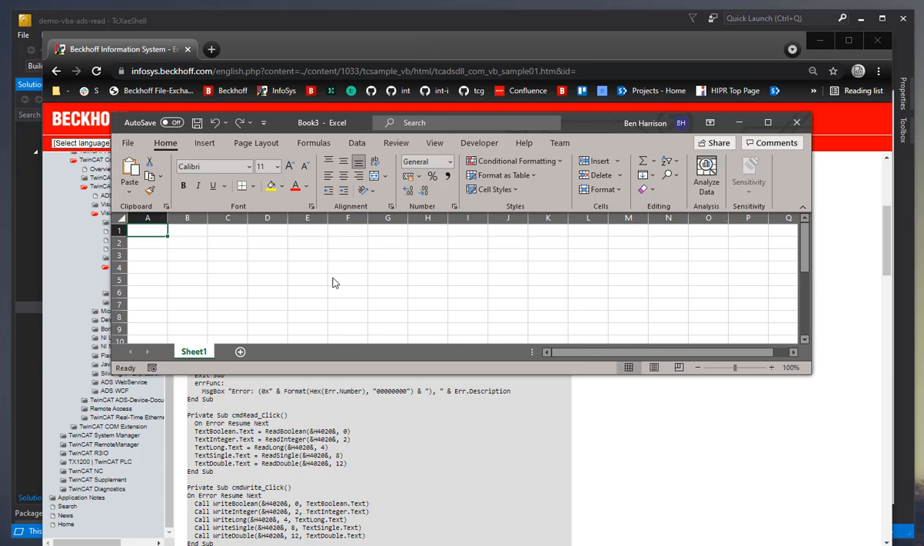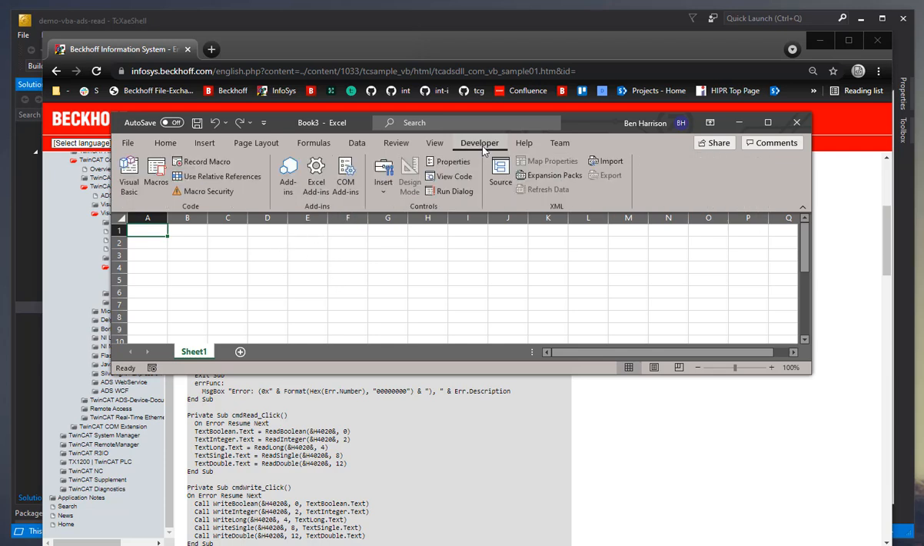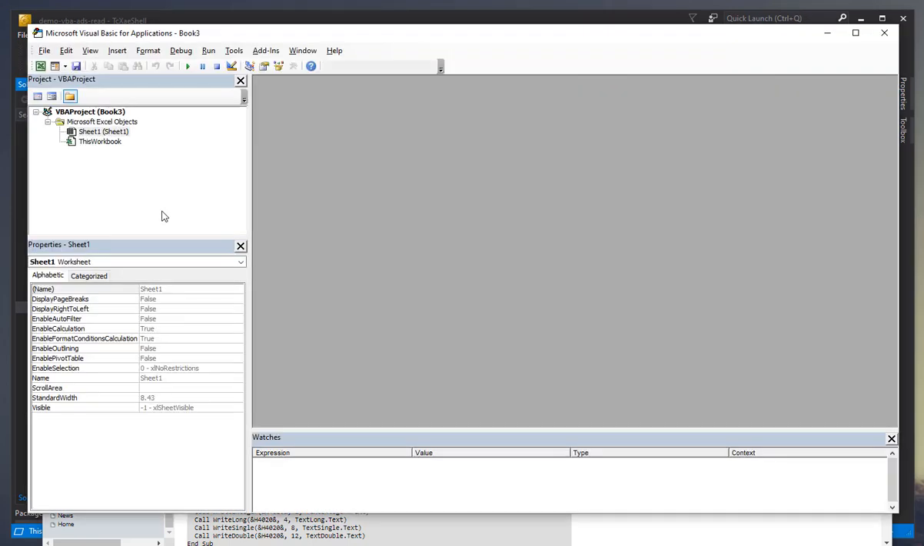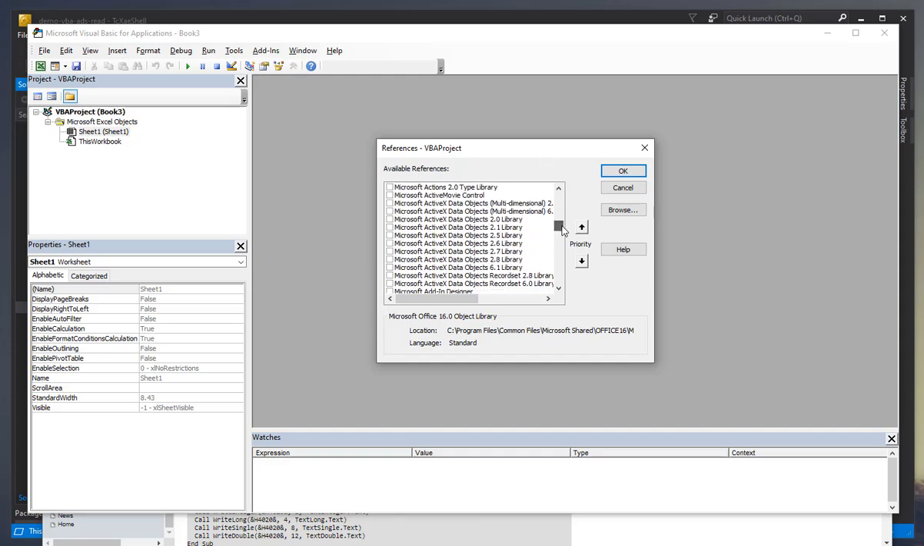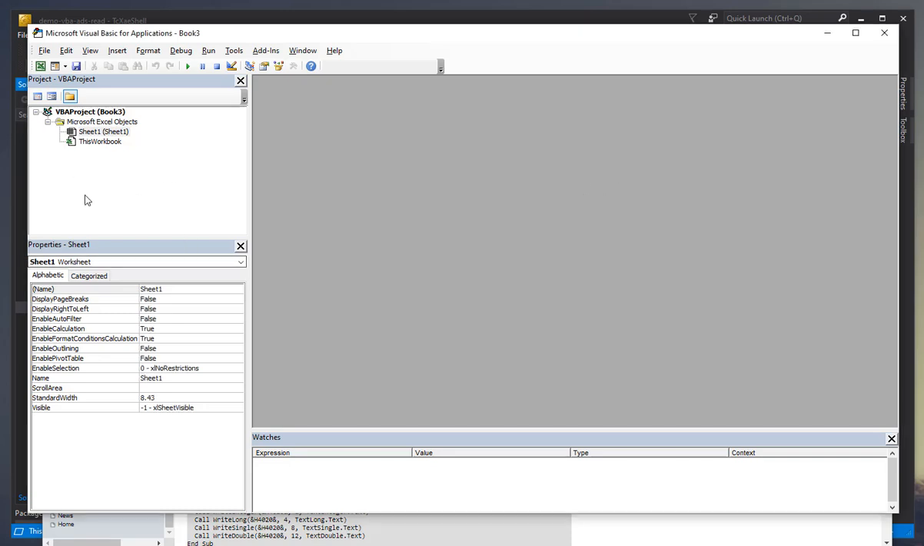I'm going to open up Excel and I need to go into the Developer tab. This can be done by going File, Options, into your ribbon and tick Developer, because you need to have that in order to access this Visual Basic tab here. And the first thing we're going to do is go into Tools and References, because we need one of the DLLs in order to connect to ADS. So we're just going to go into Beckhoff, and it's this first one here, TC ADS DLL. We're just going to tick that, which allows this VBA to use it.